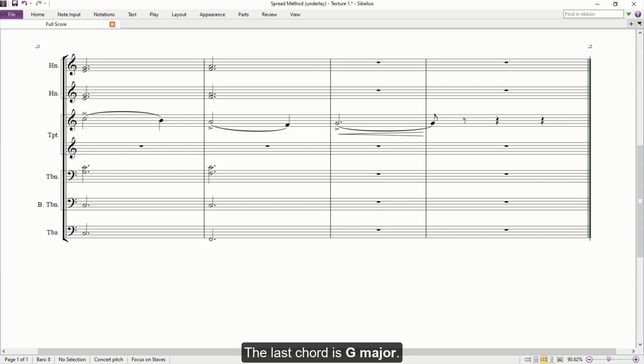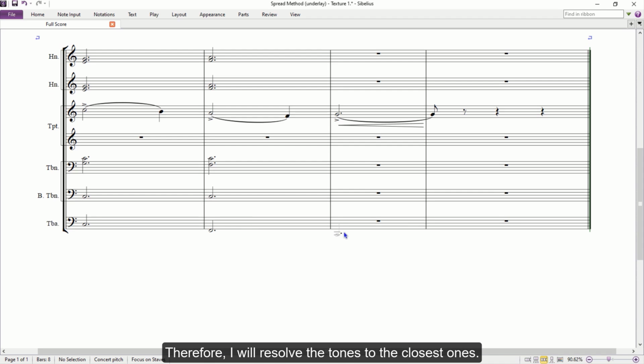The last chord is G major. There is no common tone between F major and the G major. Therefore, I will resolve the tones to the closest ones.